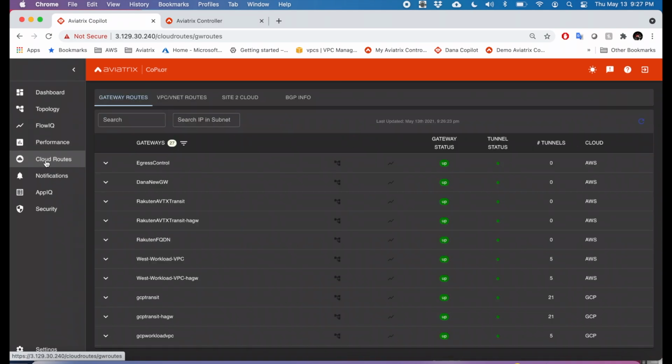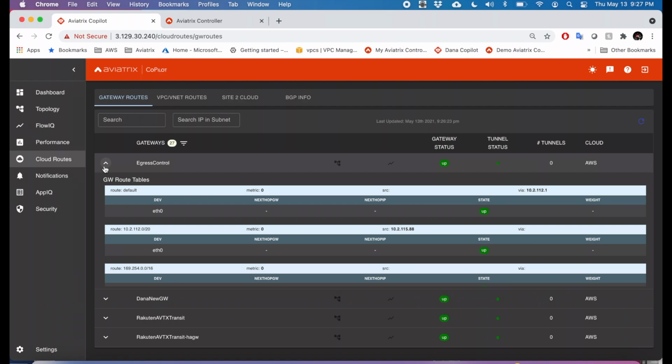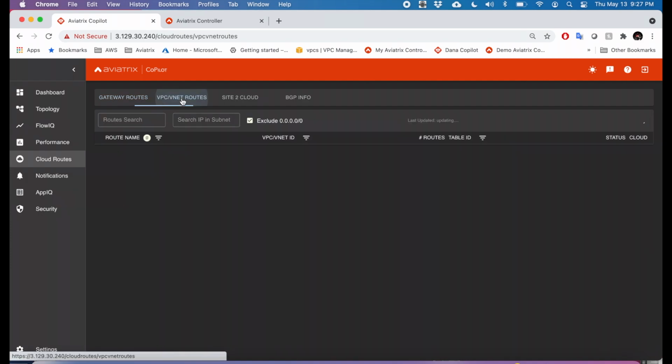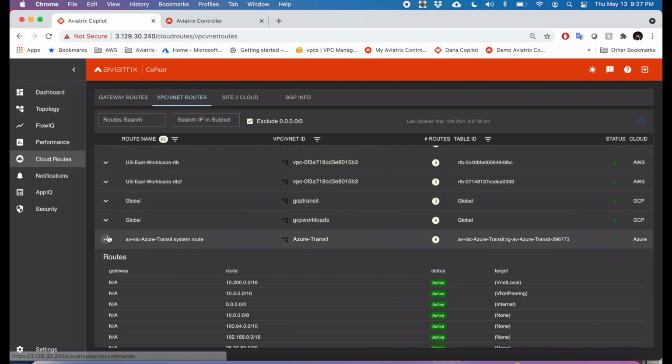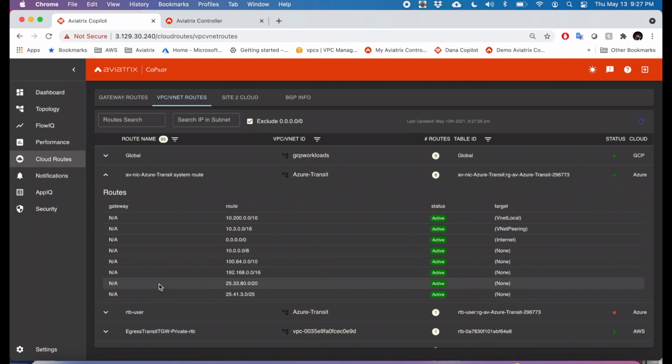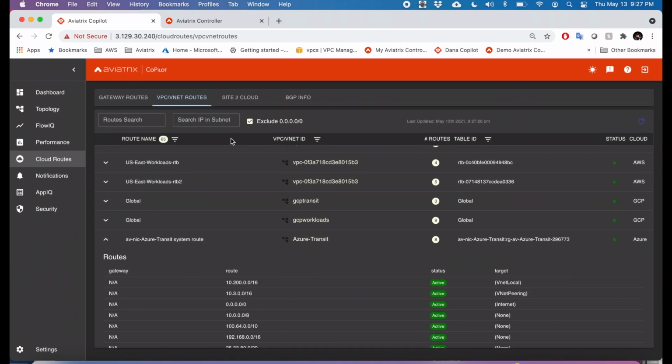The Cloud Route section of CoPilot is a beautiful way to parse through all the routing information collected by the controller and gateways. We'll provide the information about all the routes the gateways have learned from other networks or other clouds or from on-premise. We'll provide information about all the routes that are learned and programmed in all your different VPCs and VNets. You can search through all this information.